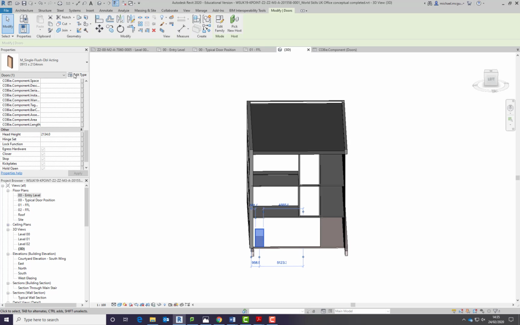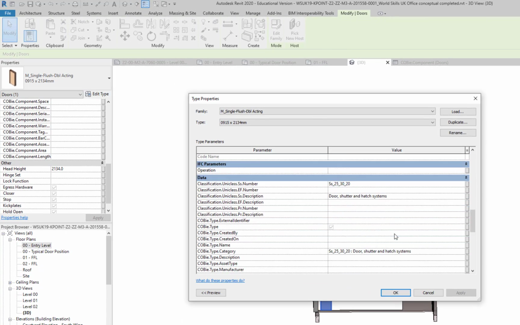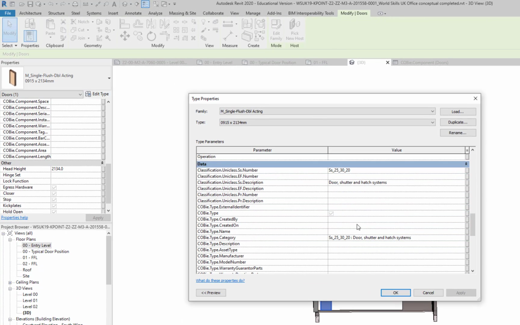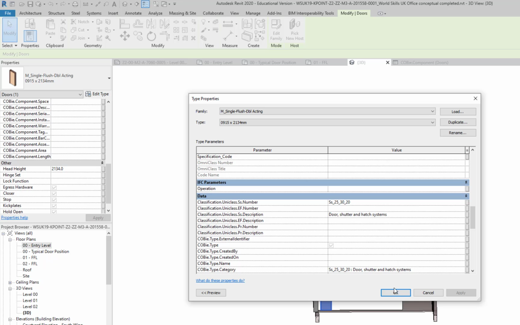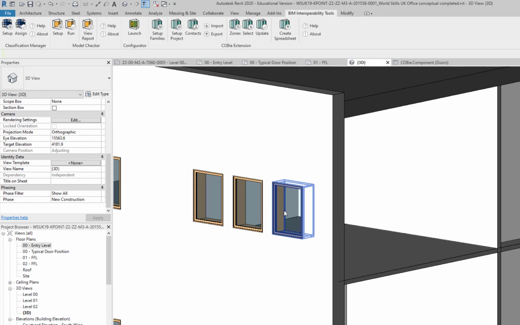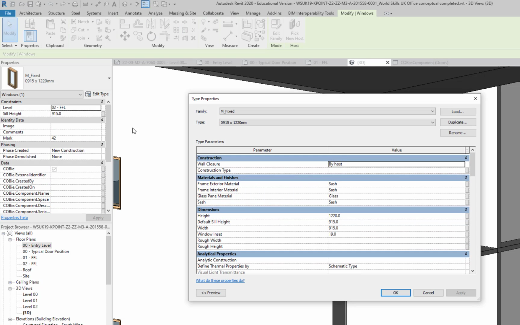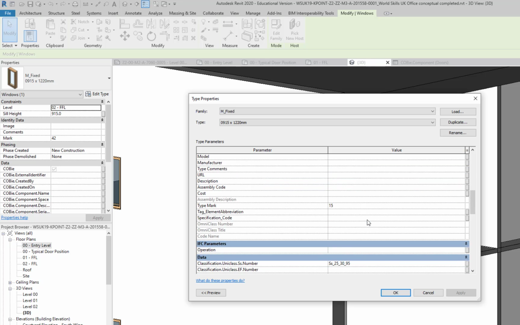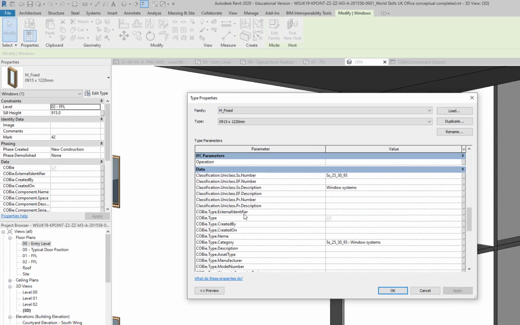Let's choose the door and go into edit type, and within edit type, we can see the classification information has been added in to the correct categories. So you notice it's not instance information. If we click edit type, we can see the information is type information. And there's the system classification information within the project element.